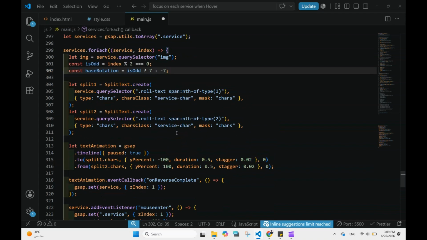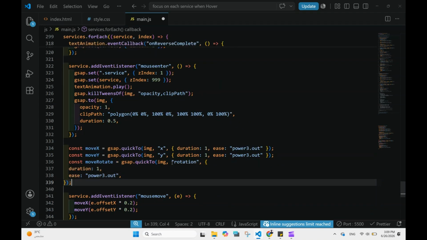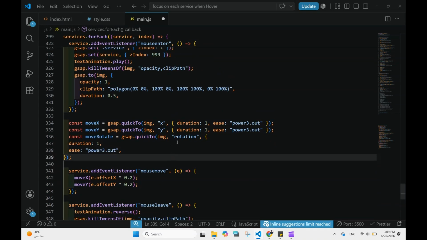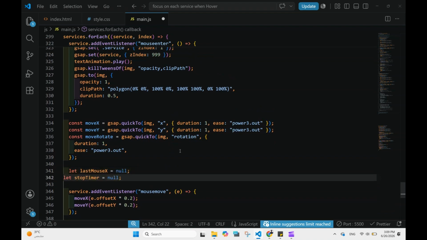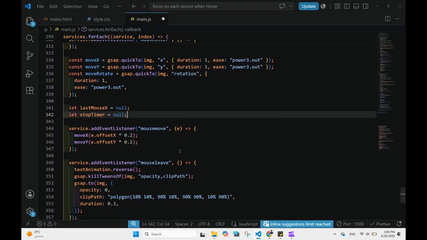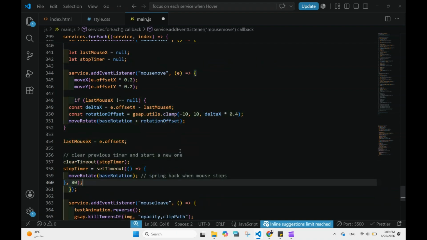To do that smoothly, we create another quickTo, this time targeting rotation. lastMouseX will store the mouse's previous horizontal position, so we can compare it to the current one and know which direction it's moving. stopTimer will help us detect when the mouse has stopped. More on that in a second.